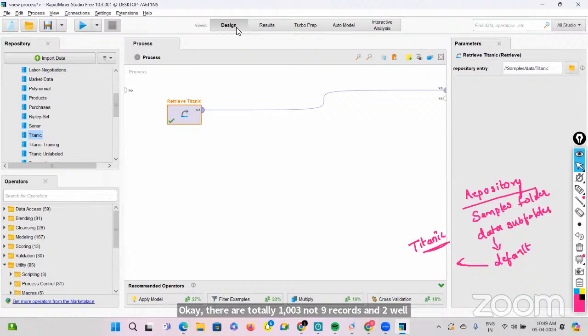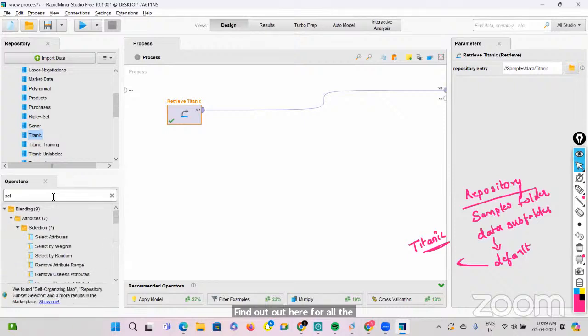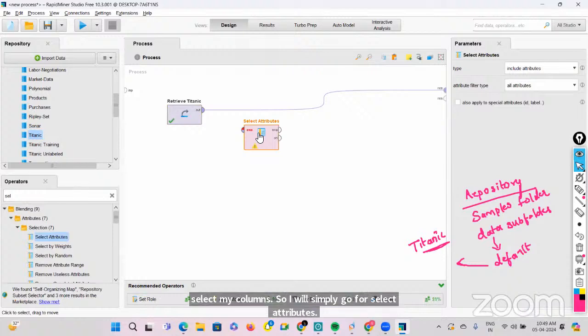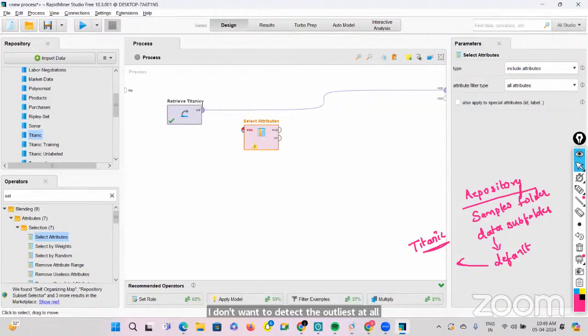How can I detect the outliers in RapidMiner Studio? You have to understand which operators to use. You have to get the idea for that. Now, I don't want to find the outliers for all the columns, so I want to select my columns. I will go for the Select Attributes operator, and select a few columns using it.